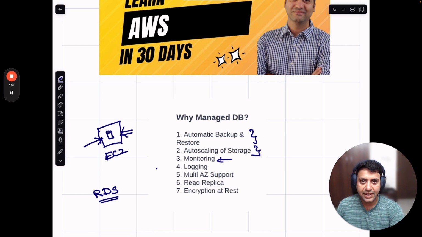Next one, we'll easily get the monitoring dashboard. For example, monitoring will say how many connections are currently connected to the database, what is the database load, what is the CPU load. All those things can be easily obtained by using the managed database service. This means it has a very good integration with CloudWatch, and we can get all the metrics in CloudWatch. Next one is logging. All the database logs will be sent to CloudWatch again, and we can view them in a centralized location.